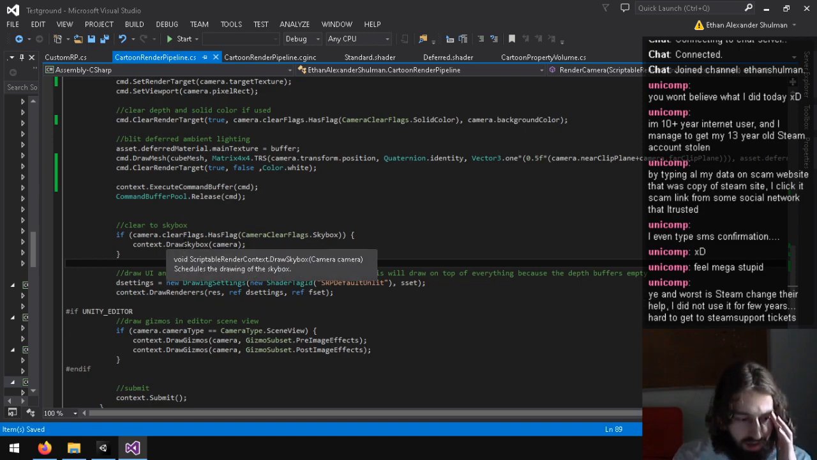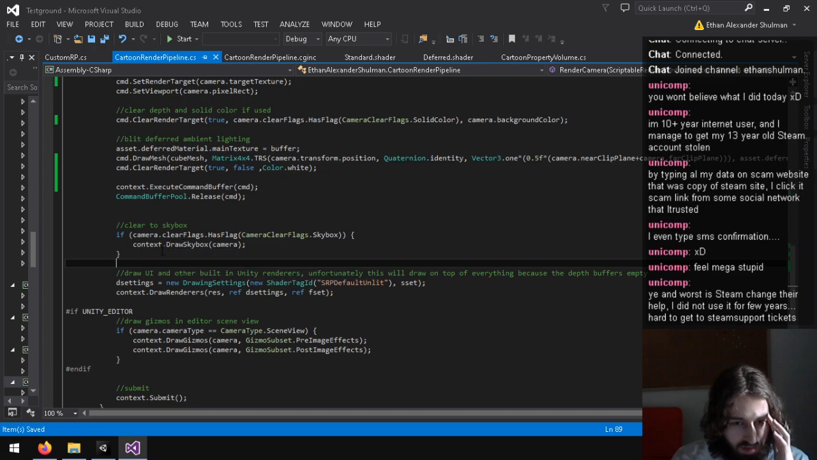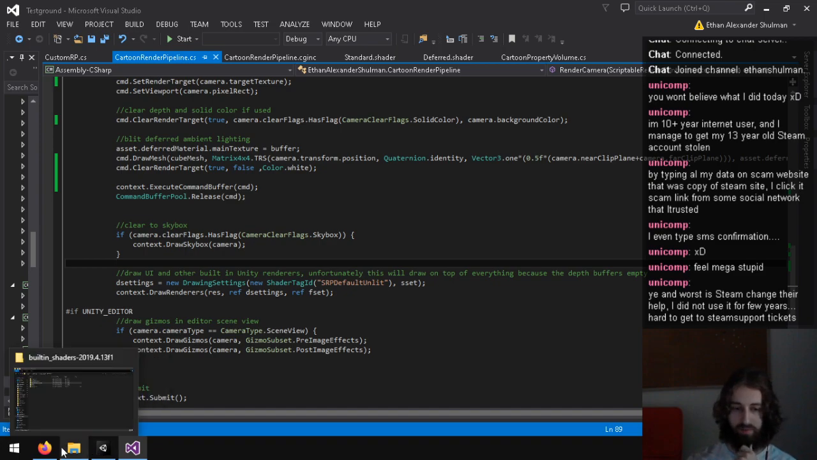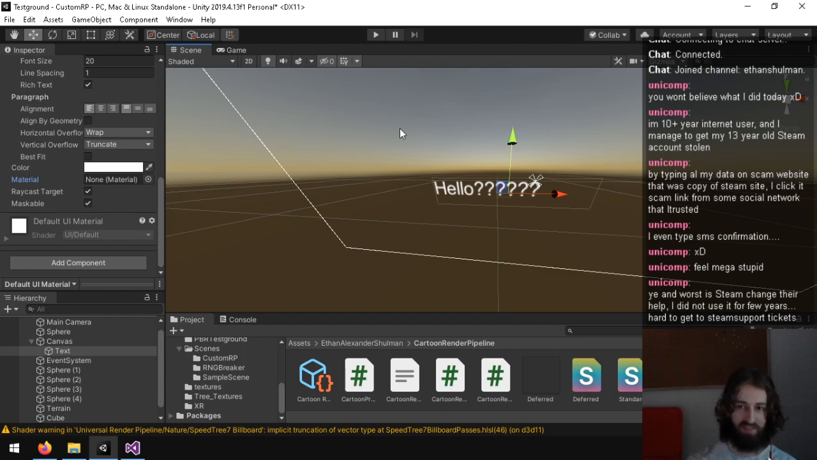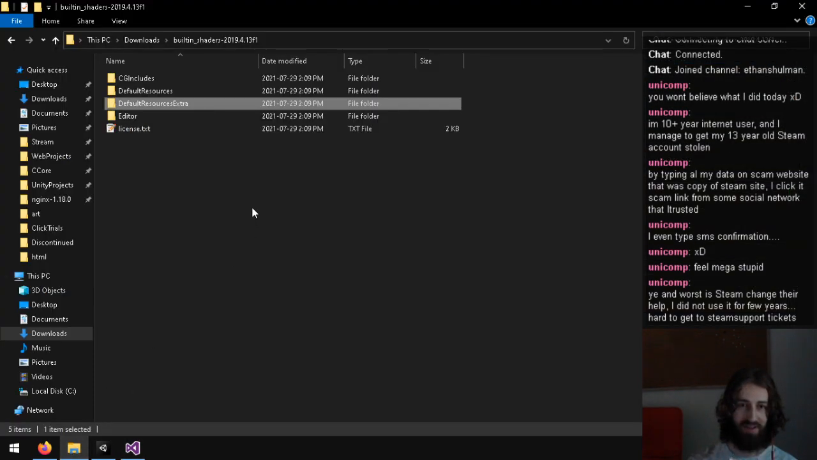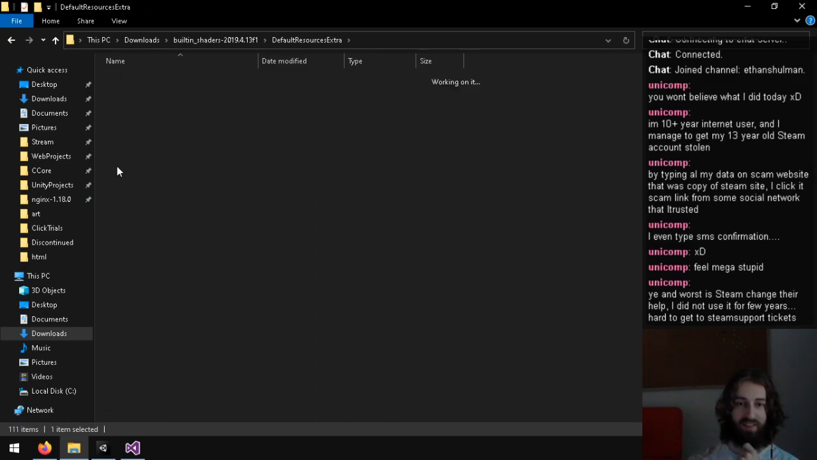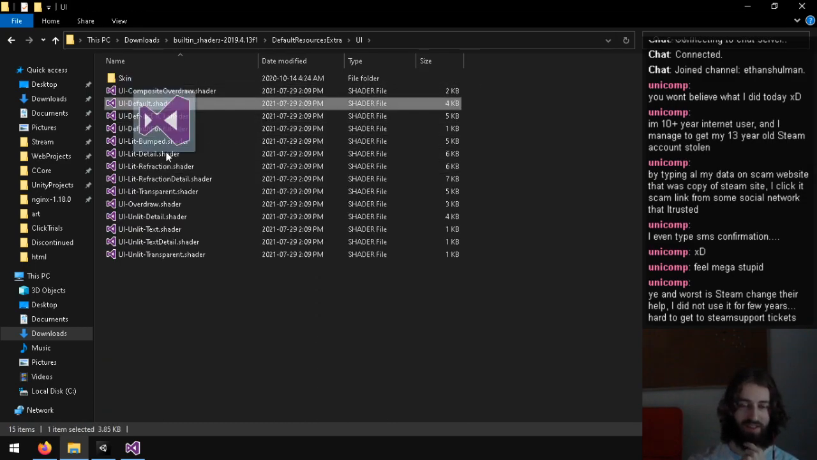Does draw skybox clear the depth buffer? No, because I didn't have skybox on. This is boggling my mind. It doesn't add up. If the skybox uses depth testing and the UI uses depth testing, why does the depth testing for the skybox work and the depth testing for the UI doesn't work? The shaders may hold the answer.